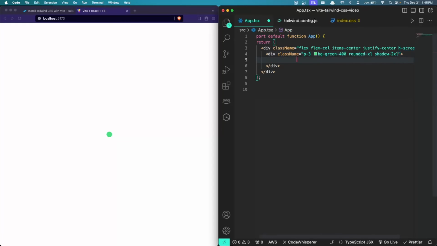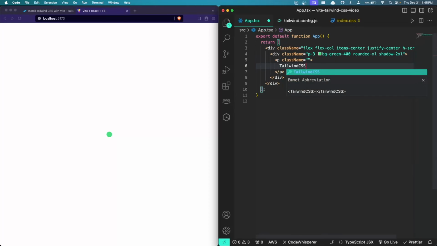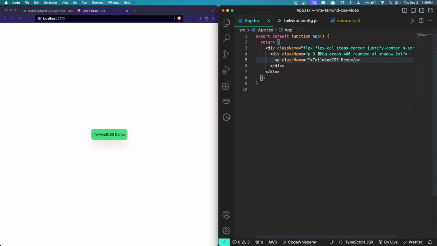And inside of this, we're just going to render some text. So for the text, we'll just use a p tag, and I'm going to give the p tag some styling as well. But before I do that, let's just enter in some content. So let's just call this Tailwind CSS demo. And you can see the text being displayed right here. And we can see that the card is having this effect where it's sort of levitating off of the page. And that is because of the shadow 2XL property.